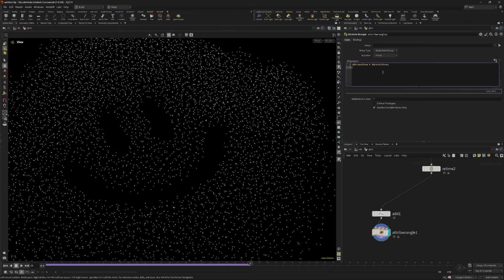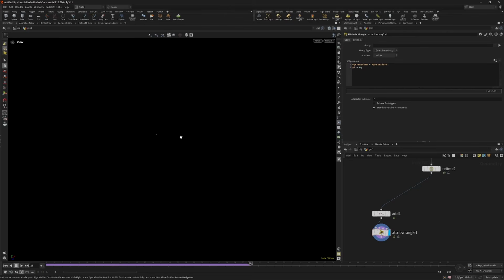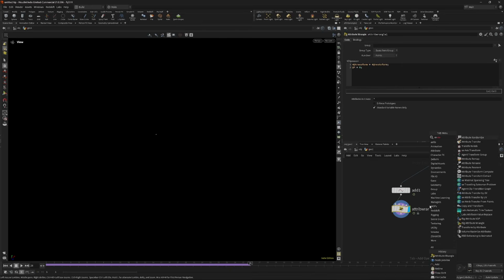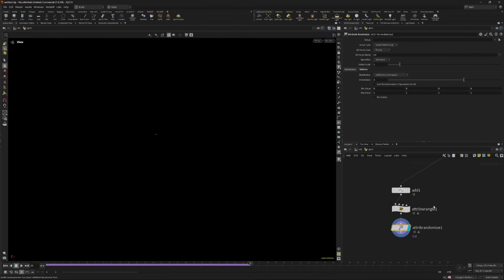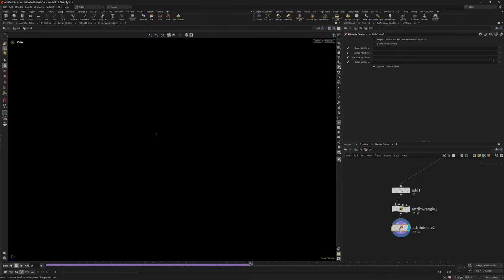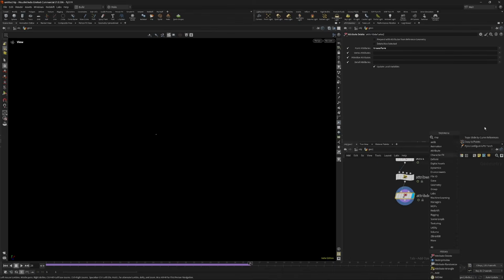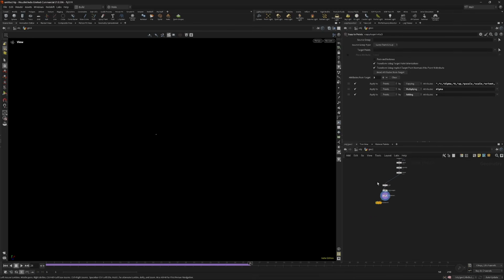Okay. And then @P equals 0. There we go. So this puts all our points in the center because we said @P equals 0. And now we do an attribute delete, and delete the transform attribute. And then we do a copy to points. And here we want our high poly geo. Let's bring it down.